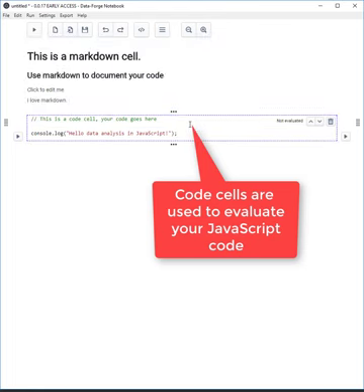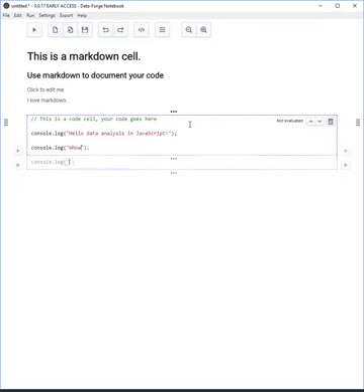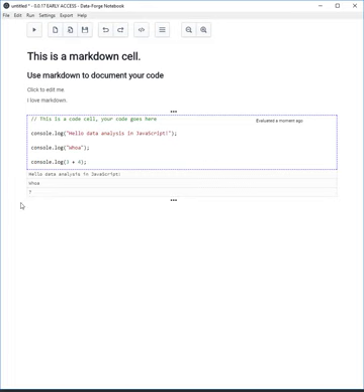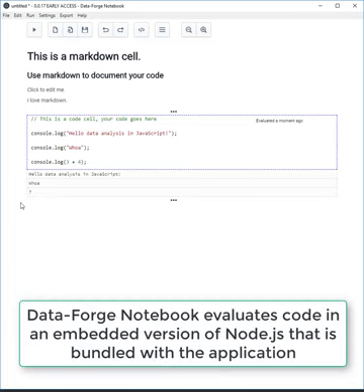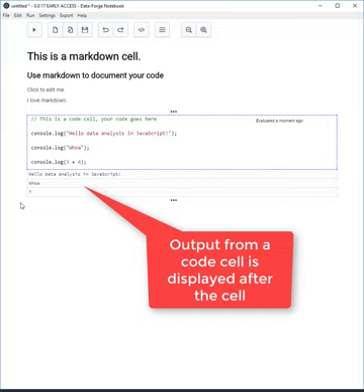Here we can type the JavaScript code that we'd like to evaluate. When I'm ready to run the code, I click the Run button next to the cell. When we run a code cell in DataForge Notebook, under the hood, it's actually using the embedded version of Node.js. It uses that to evaluate the code and produce the output. Any output that is generated by a code cell is displayed after the code cell.